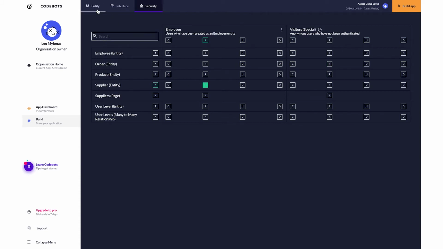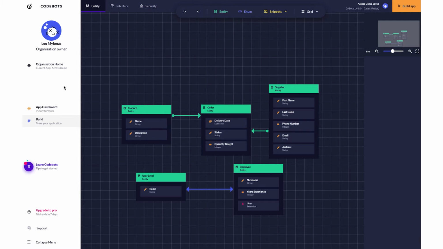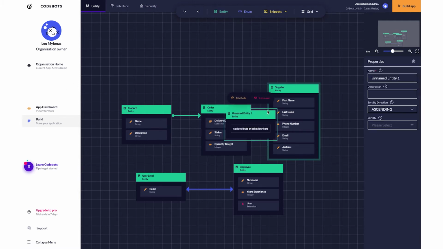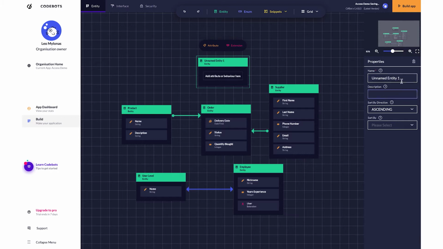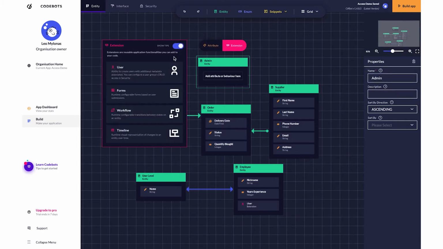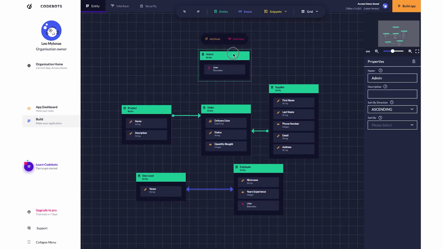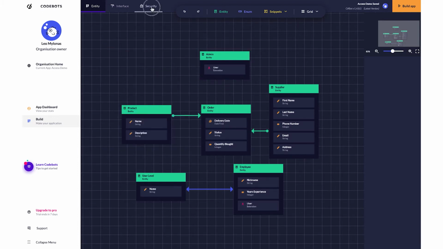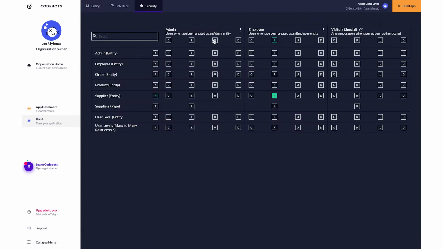What I could do here though, is that maybe I want to add a new entity, and maybe this is going to be some sort of administrator. The administrator can log in, and we'll go over to security. We see admin now, and I'm going to give them full access to everything. And we'll make sure that the employee can actually go to the suppliers page and read them. All right, I'm happy enough with these changes that I've made, so I'm going to hit the build button.